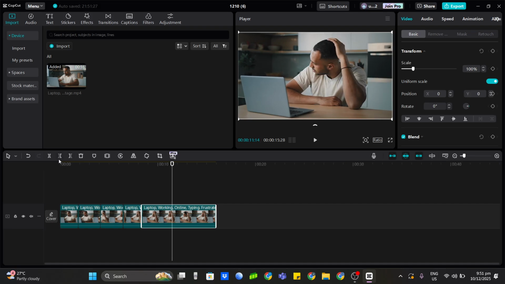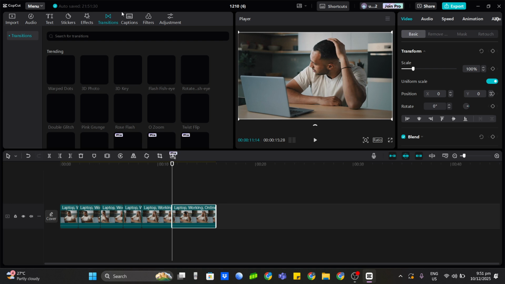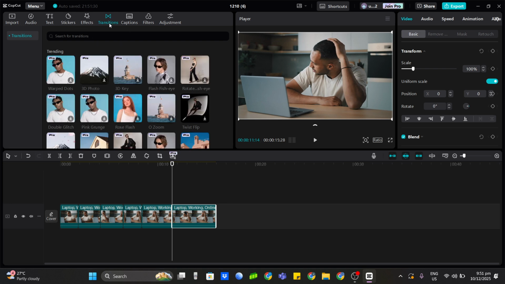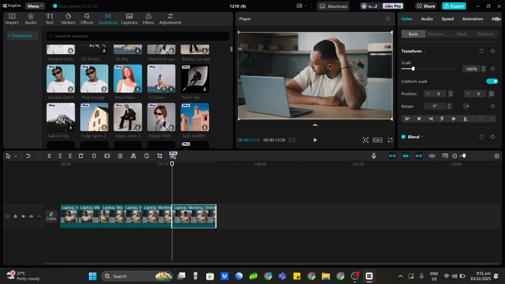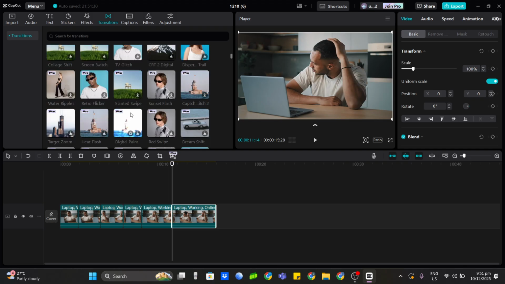Now it's time to add transitions. Between each pair of clips, you'll see a small transition slot. Click the transition icon there, or use the transition option from the top menu. A panel will open showing different styles, things like dissolves for smooth, subtle changes, slides for directional movement, and more stylized effects if you're going for something bold. Preview a few to see how they feel with your footage, and select the one that best matches your tone.